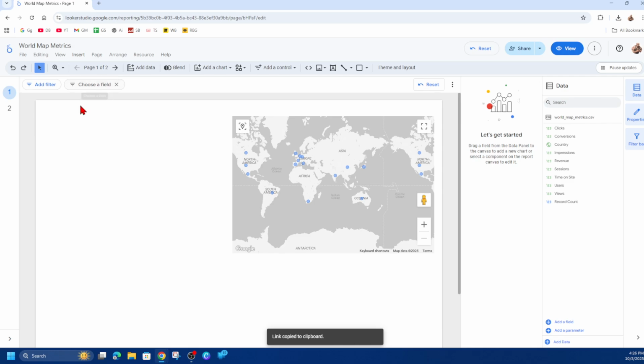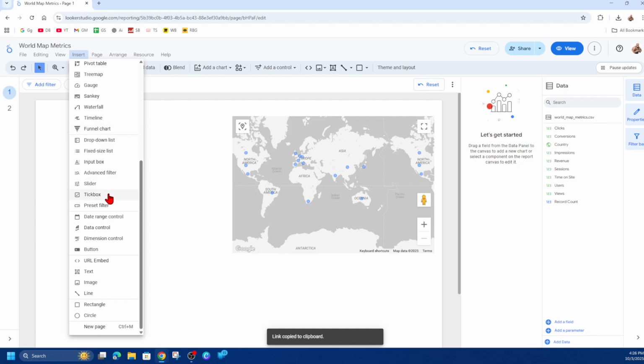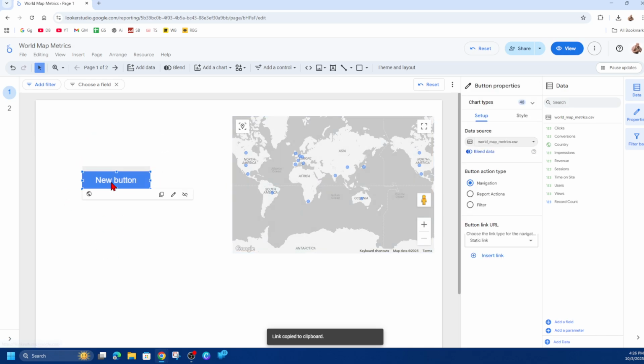Now from here we need to go ahead and click on the insert tab and then scroll down, and then we're going to see button here. So go ahead and click on the button and you can position this wherever inside of your report. It will say new button. We can go ahead and change the text here if we like.